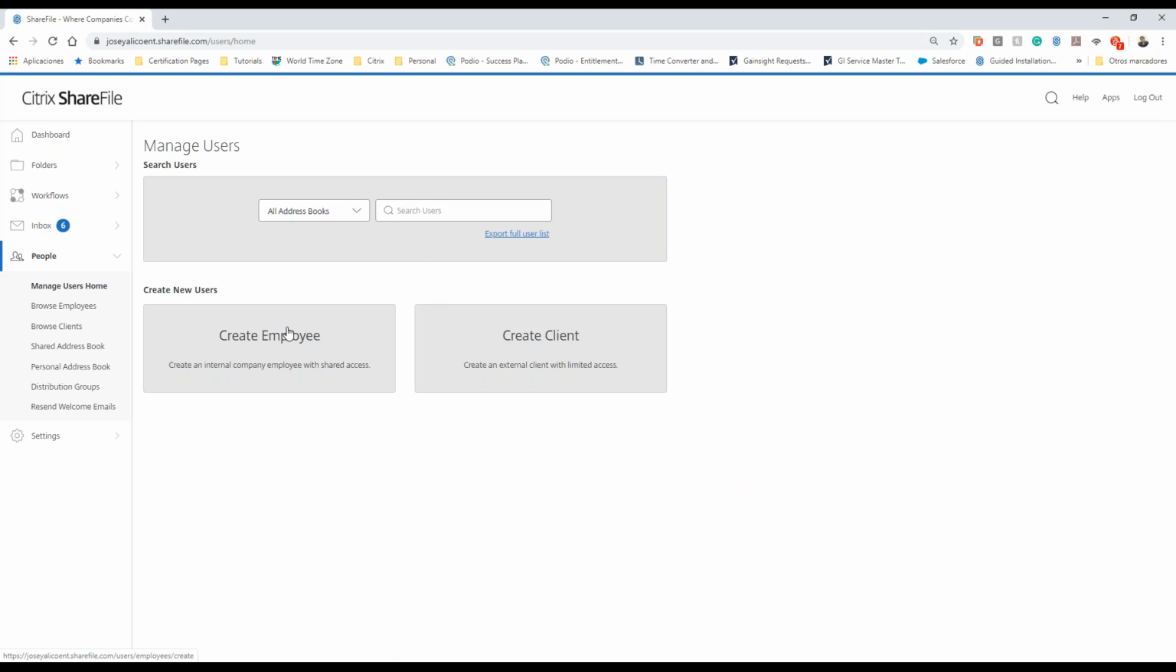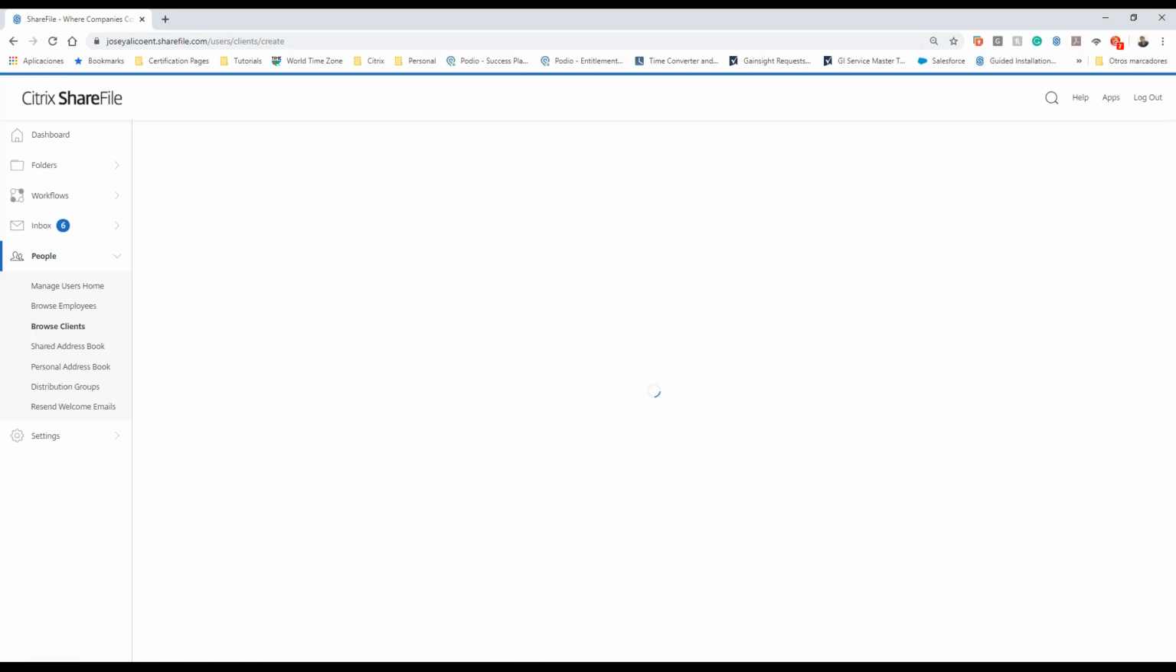Let's get started with the employees. An employee is a user that you can assign folders to. They can create folders, right? They can have some admin tasks assigned to them as well, right? And of course, they will take one of your licenses. A client user will not, right? So the question was how to create bulk clients. So I'll go to the create client section here to show you how to do that, right?